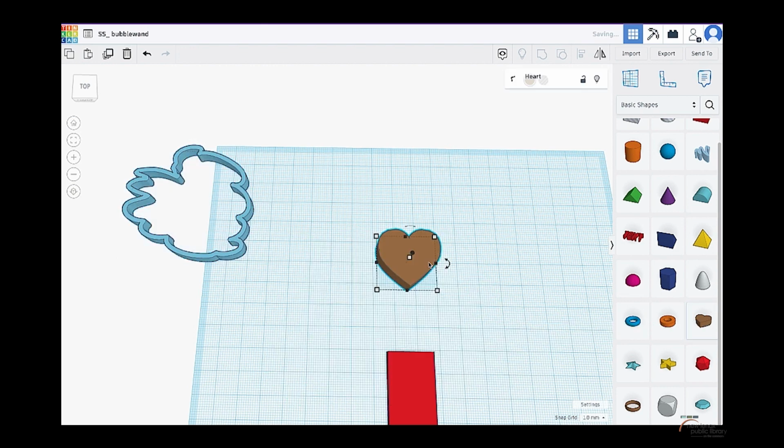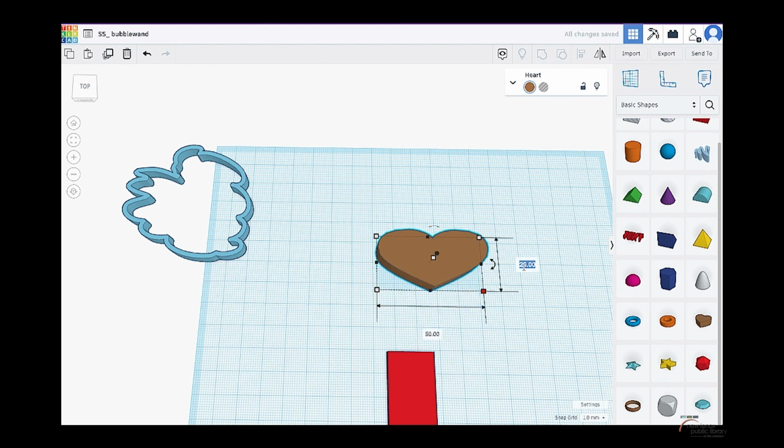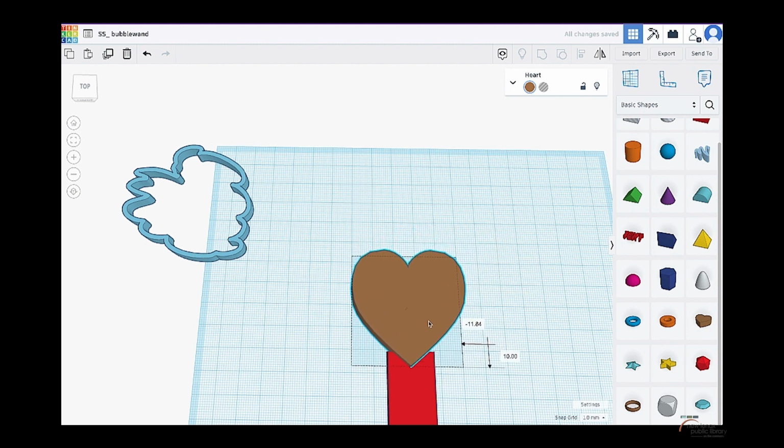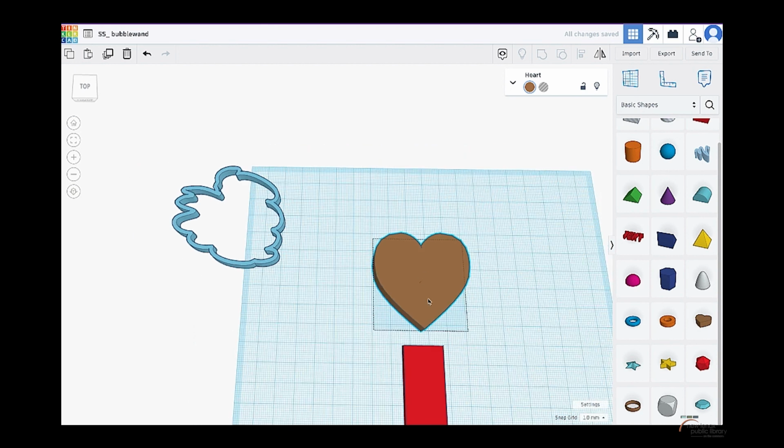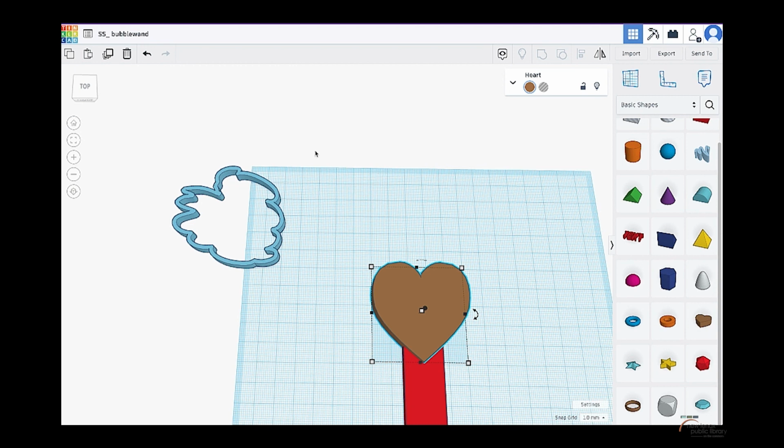So say you wanted to do a heart bubble wand. Right now the shape is 26 by 28. So let's do 50 by 50. So I'm going to make sure I make this about half the size of what the wand is. I'm just applying it right here. So what we want to do is make another shape to go over this. So you can do this a couple different ways.